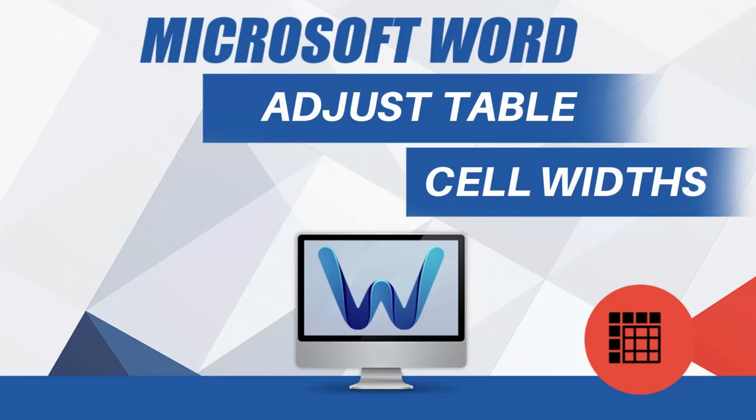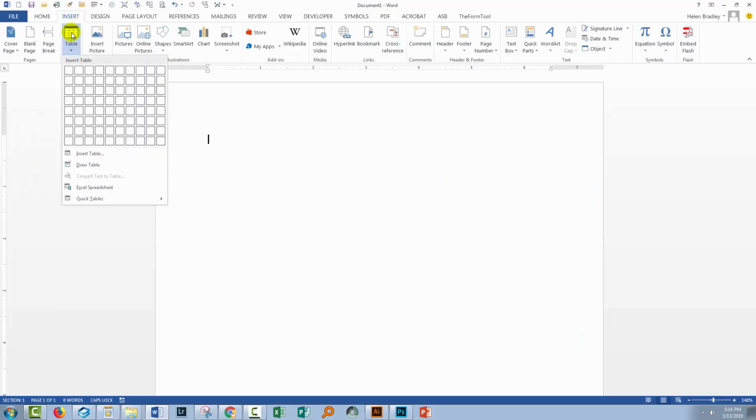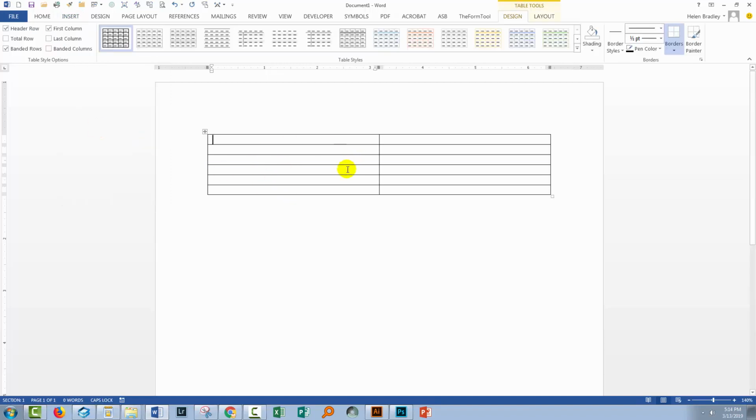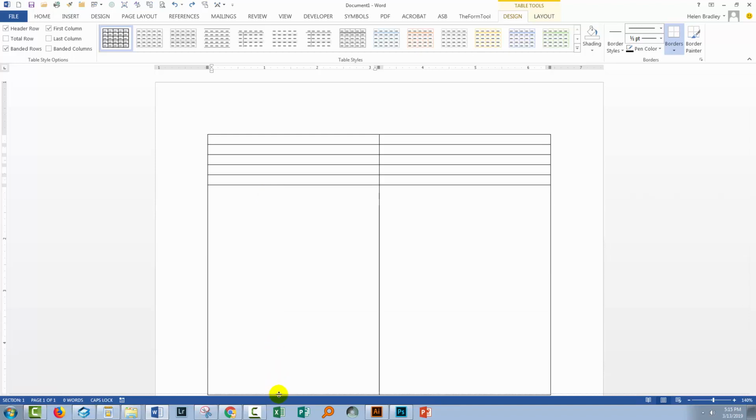Today we're looking at adjusting the width of individual cells in a table in Word. I have a new document set up here. I'm going to create a table that has just 2 columns. To make the rows a larger height, I'm going to grab the bottom border here and just drag down.